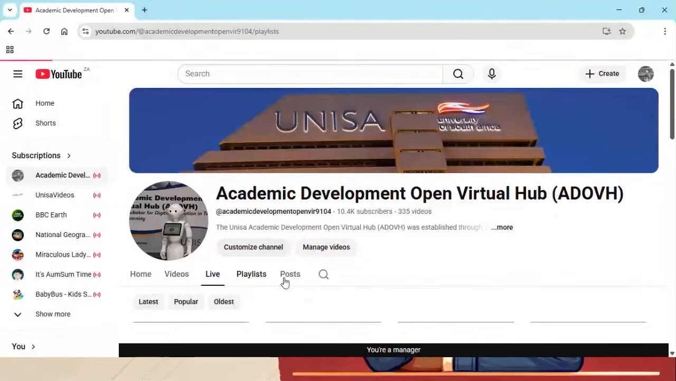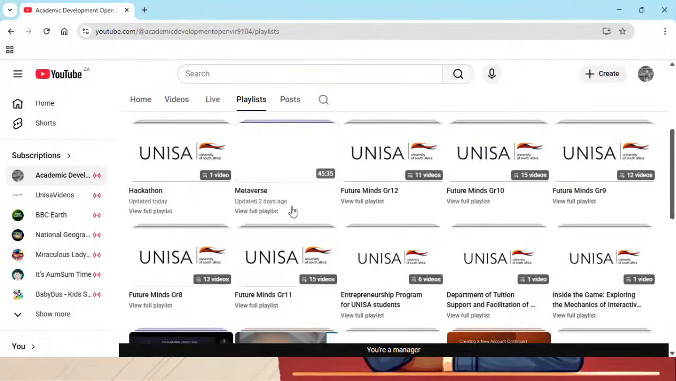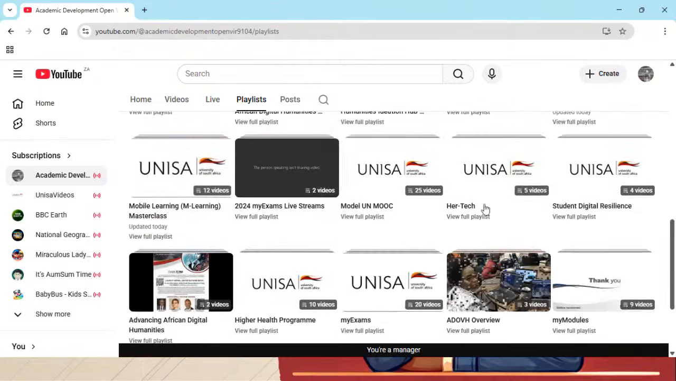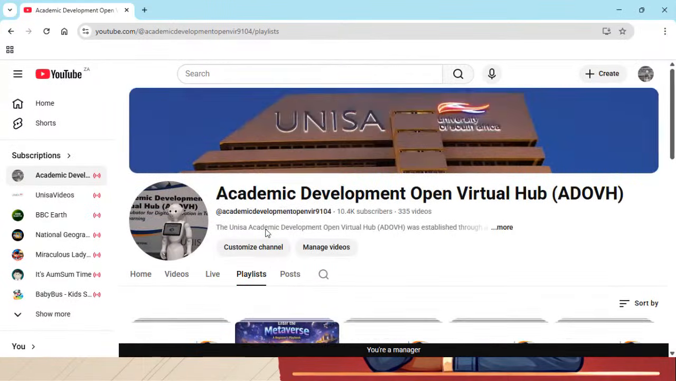You can also go check the playlists. Makes it a little bit easier. Here we had the metaverse, although that's quite a challenge with internet, but it was not too bad. And then you can actually see all the different things. There's hair tech and whatnot. So yeah, so this is very useful for you guys, and it's definitely something you can use with your studies as well.